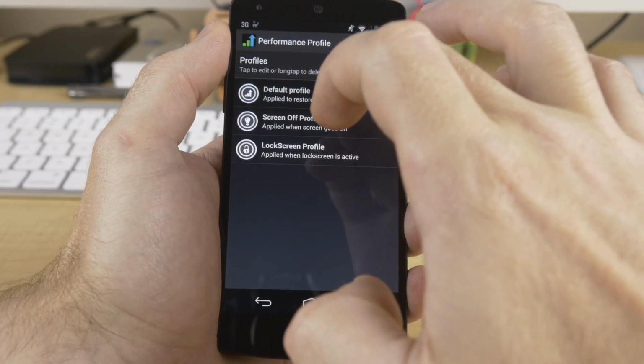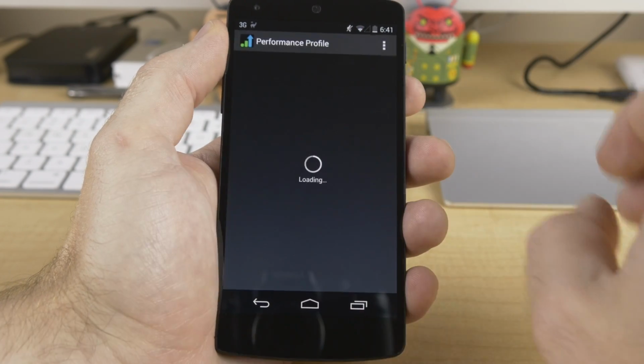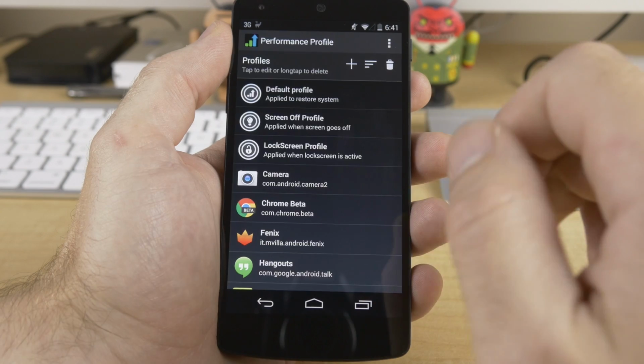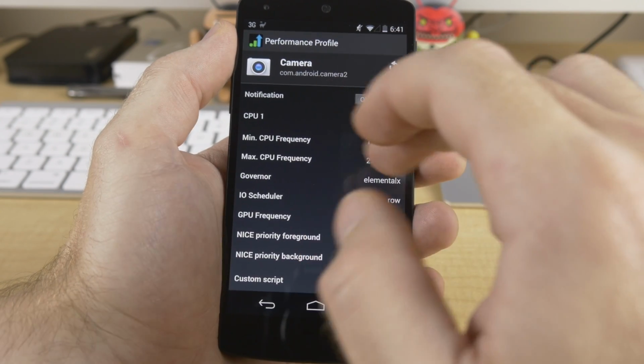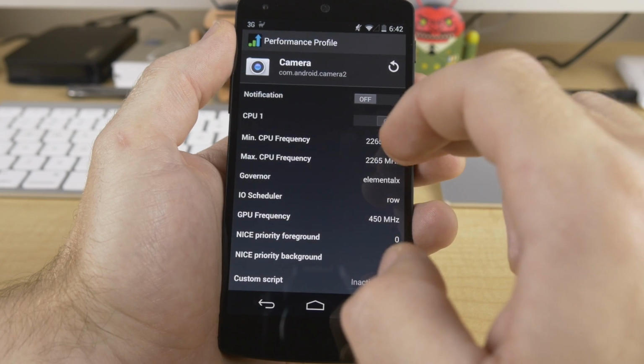There's screen off profiles, min and max CPU control, governor selection, and even GPU control. So with this module, you're really truly taking control of your CPU's behavior on a specific per app basis, which is not only cool, but also pretty impressive.